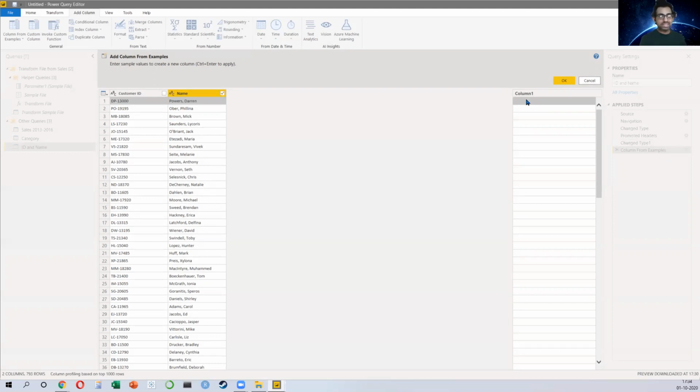So I'm going to tell it, I don't want Pass, Darren. I just want, please watch everyone, Darren space P dot. Now what will happen is that this becomes a test data. And on the basis of this, I'm training Power Query to understand my requirement. And you notice it will automatically give me the other results.